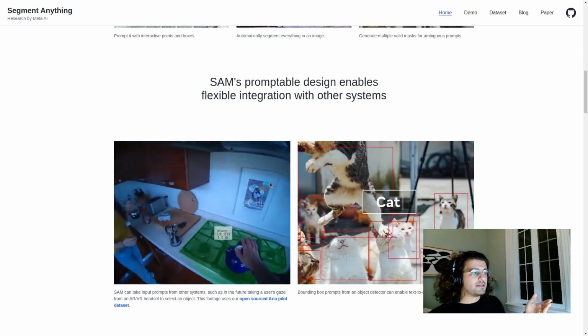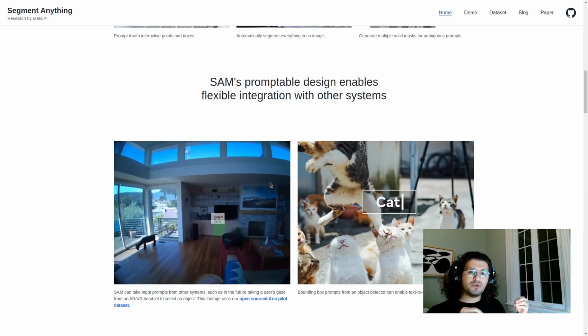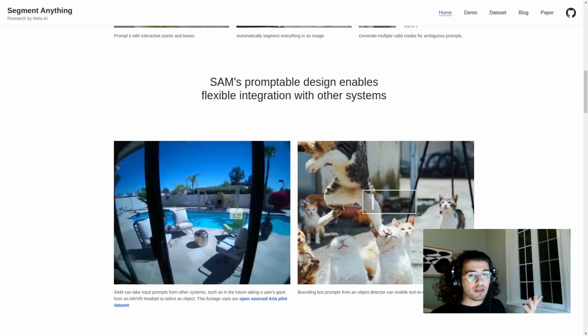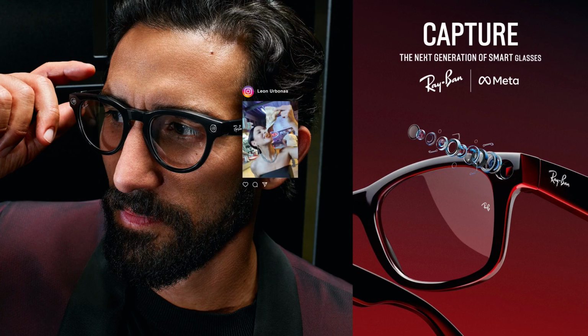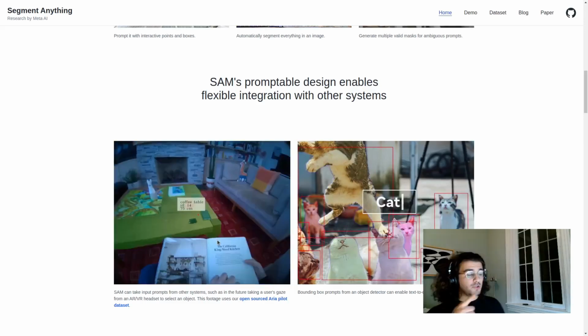A model like this that is able to segment anything and be prompted in different ways to do zero-shot tasks will be very useful in something like a pair of ribbons that you have that can understand what the heck is happening in your field of view. So yeah, good business move here.